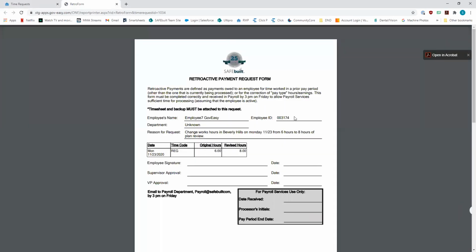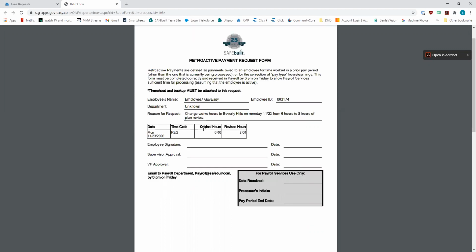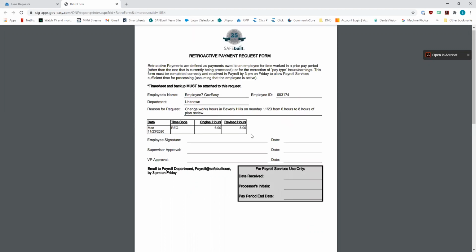What this is going to do is pull up a form that will have my name, ID, all the important information, the reason I'm making this request, because this gets sent to payroll as well. So when I filled out the notes, that field becomes the reason for your request. So make sure if payroll looks at it, they know what is getting changed as well. And then I'm going to sign and I'm going to print this out.